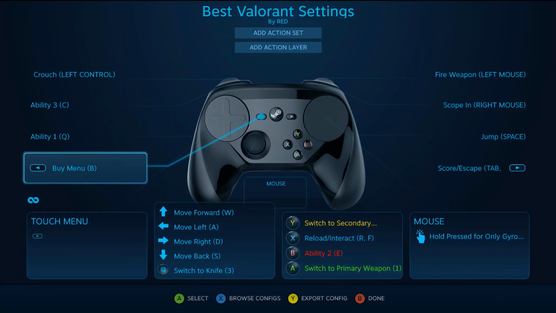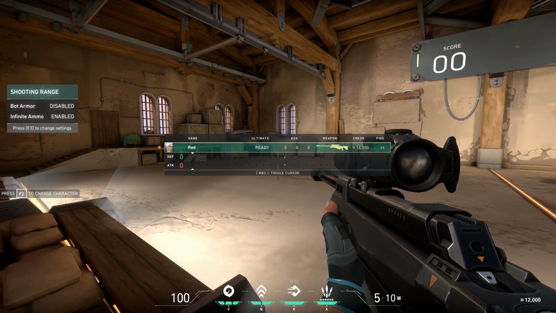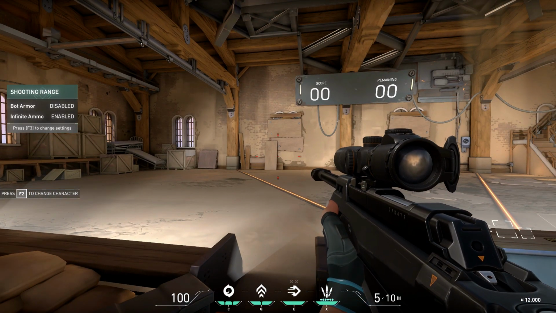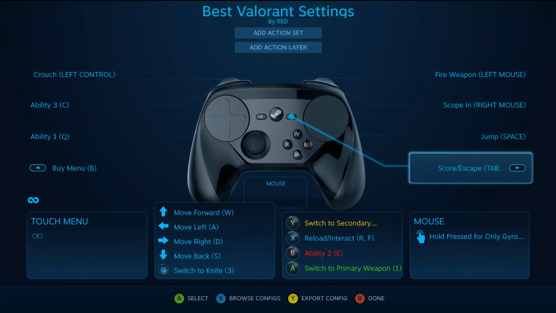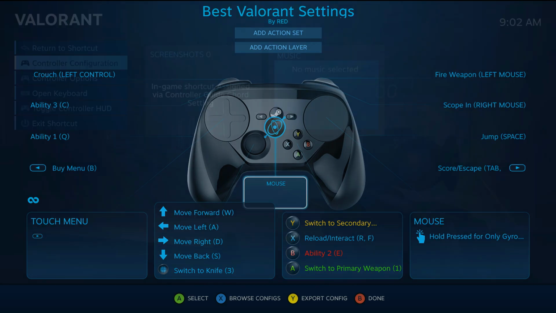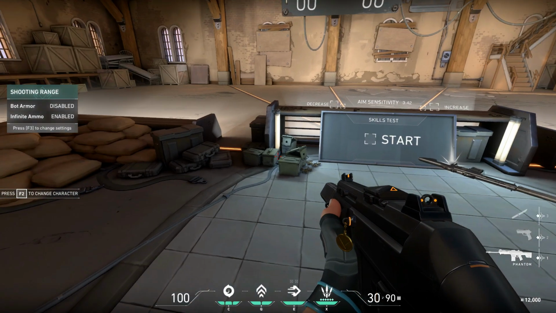Other than that, I have the buy menu on the select button, score just by pressing start, and then if you hold start, you can see the menu. Other than that, that's everything that you need in this game. So I can kind of show how it works here.